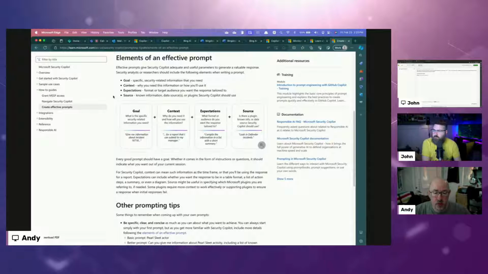The context: why do you need this information? Well, it's a blog post and I want to teach people, or I want to inform people about how to do this thing. What are the expectations? What's the audience that you're going to want to release that to? It's a beginner audience that are just kind of getting started with it. And then you can also reference sources, fact check and reference specific sources like support.microsoft.com to validate your responses.